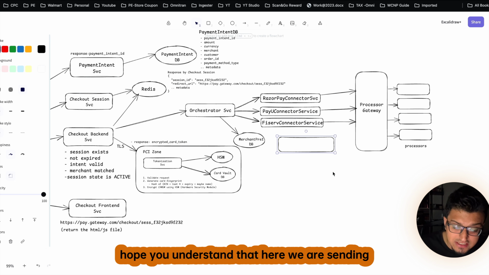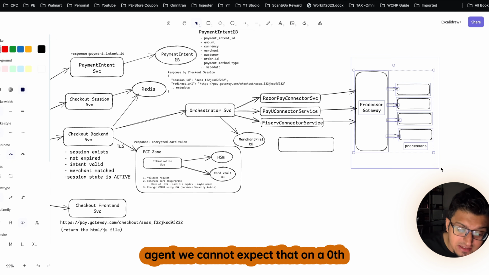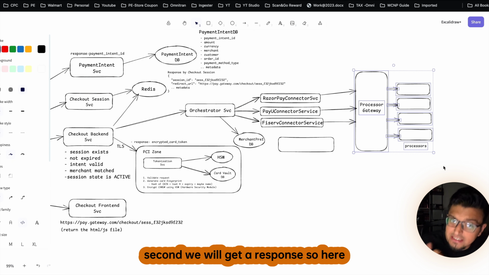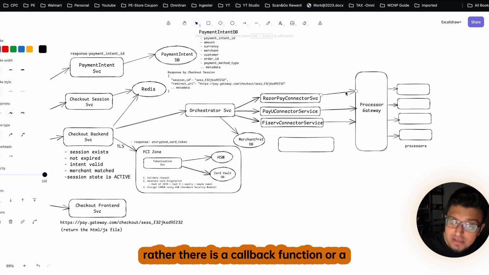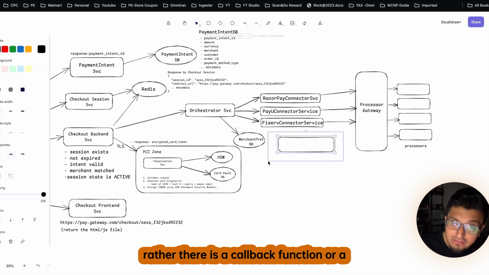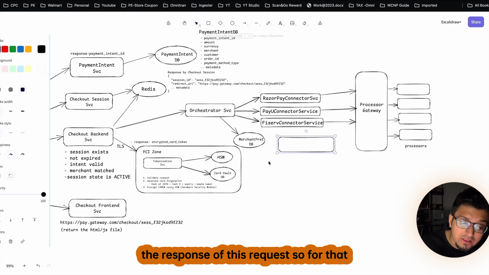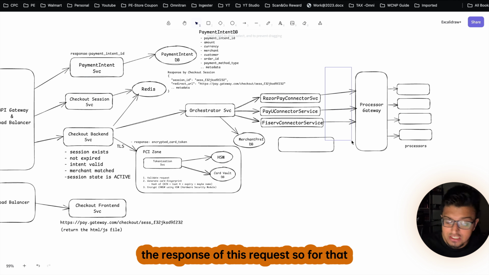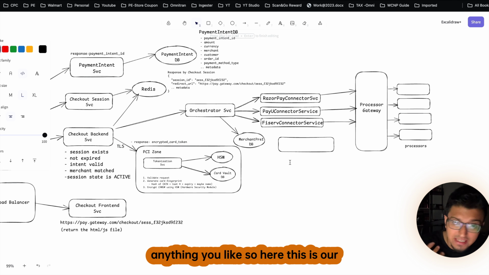So I hope you understand that here we are sending the request. But since it is an external agent, we cannot expect that on the 0th second we will get a response. So here we cannot get a response in this request. Rather, there is a callback function or a callback service that is responsible for getting all the responses of this request. So for that, we have to create another service called the collector callback service. You can name it anything you like.